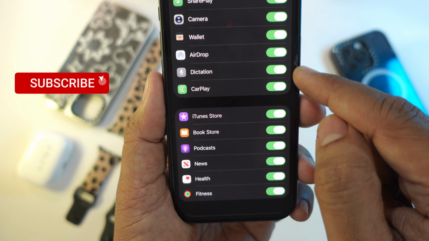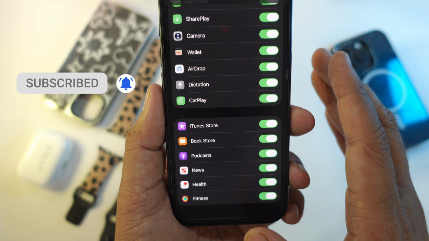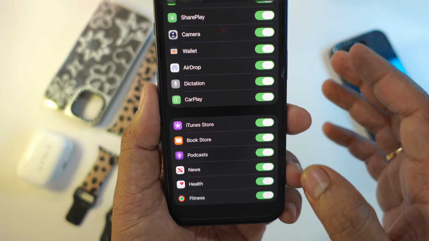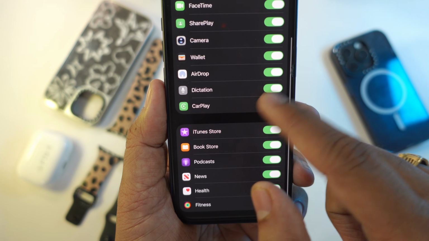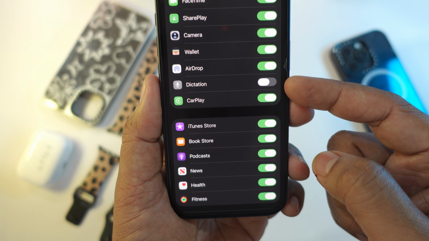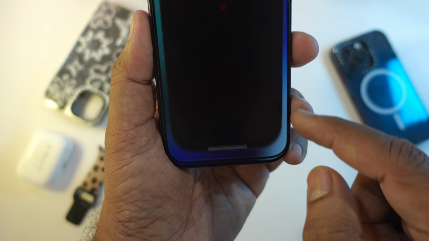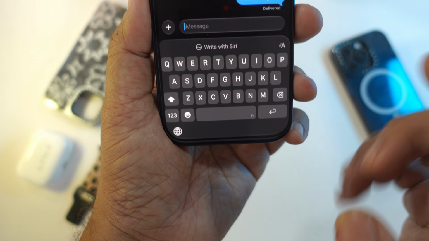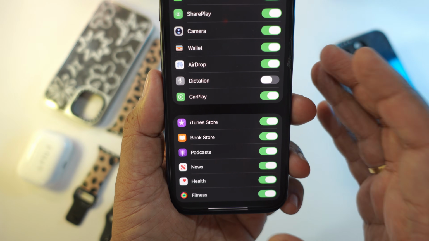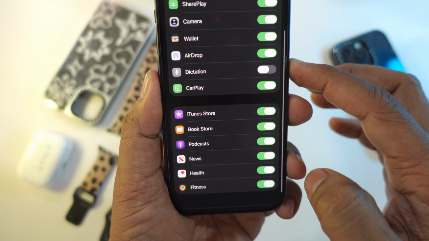This is the iOS 27 screen. In your case, it may be Siri and Dictation. If this switch is white or turned off, the microphone icon may not show up on your iPhone keyboard, and Siri may also be grayed out or unavailable in your iPhone settings.